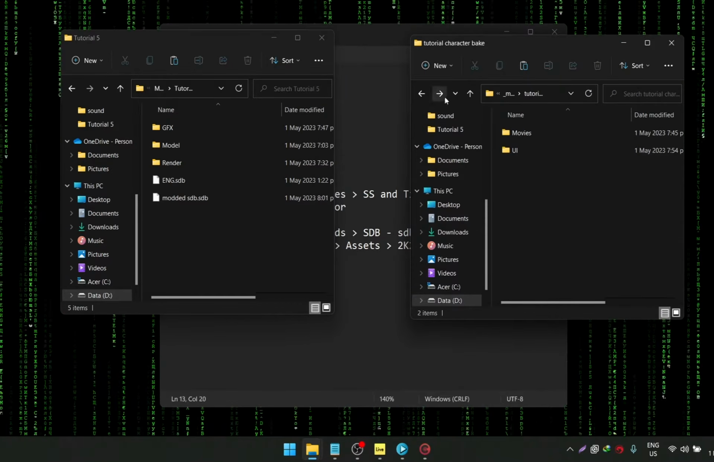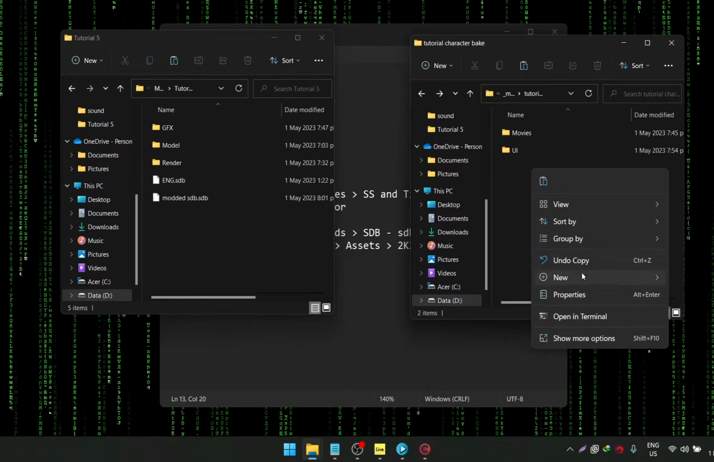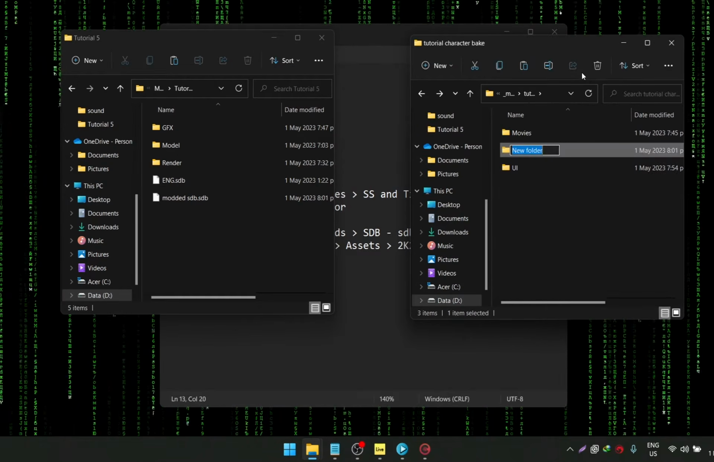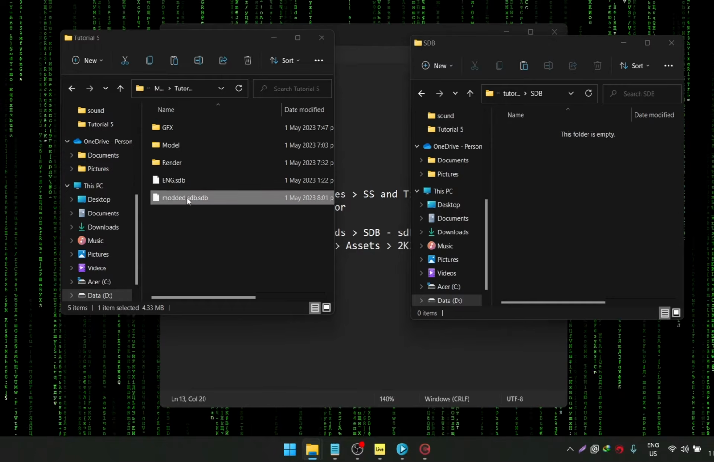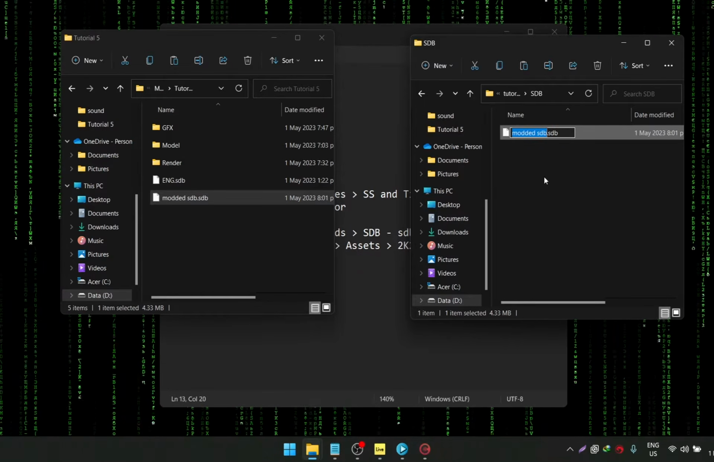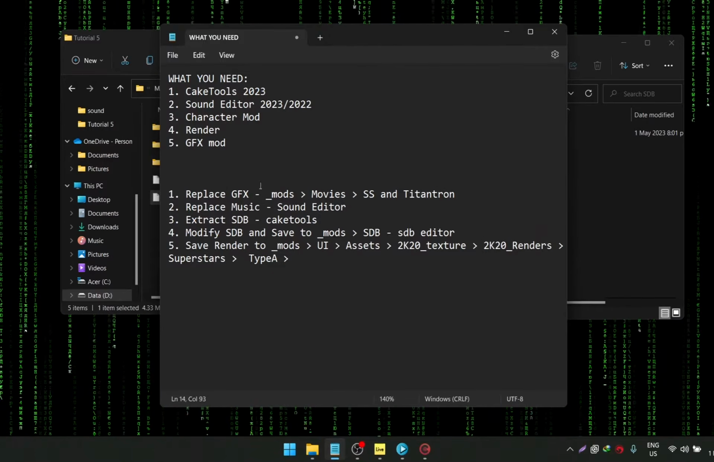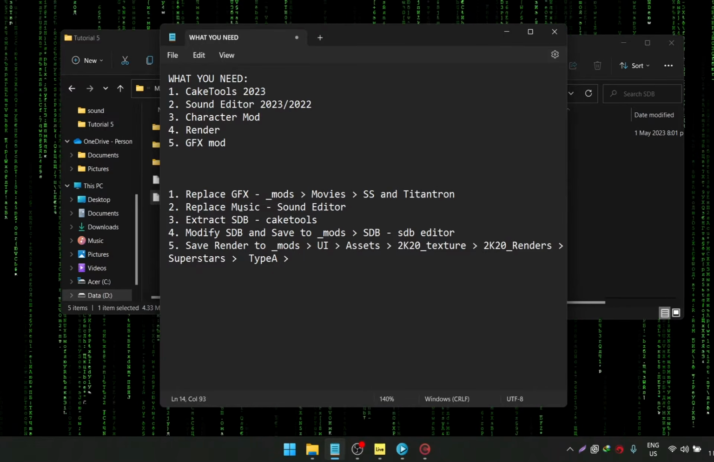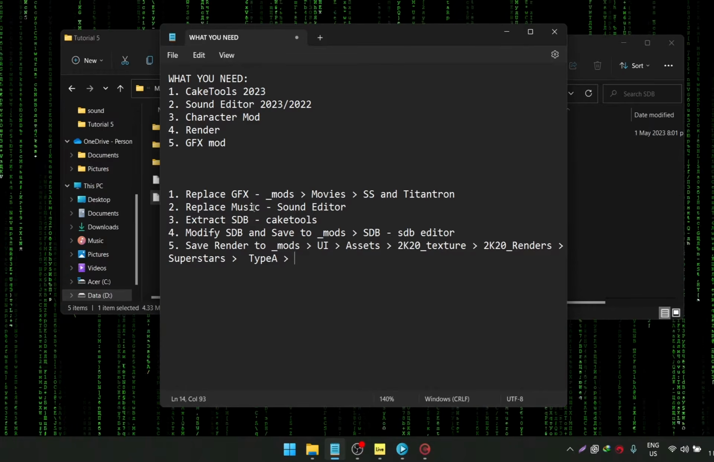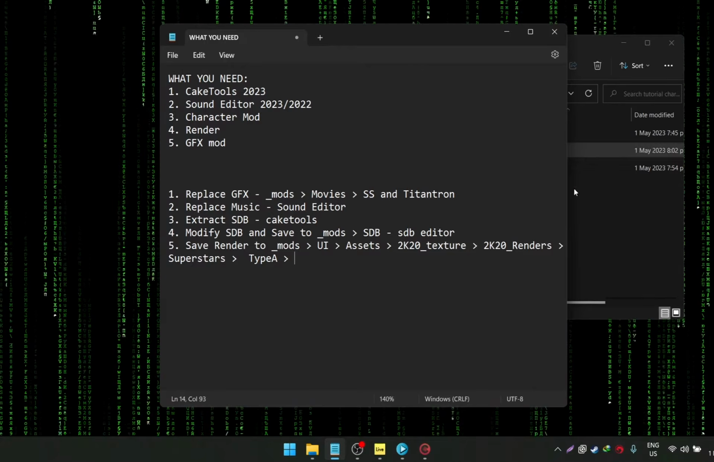But on our mods folder, on our big folder here, you're gonna create a new folder and rename it to SDB. Open it, and now you're gonna copy this, paste, and you have to rename this to English SDB. So now we have what we needed. We replaced the GFX, replaced the music. We haven't installed a character.